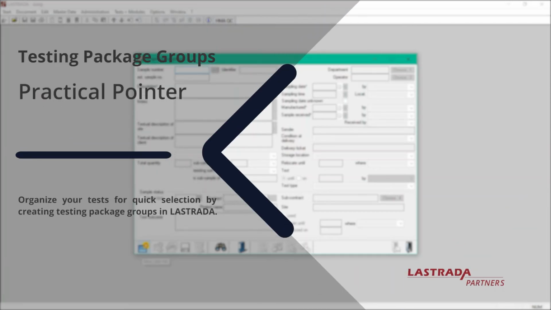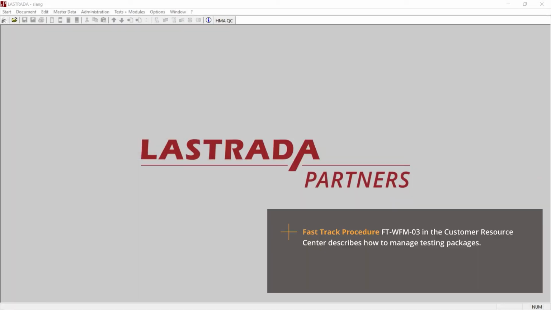In this practical pointer, I will show you how to set up testing package groups to help you save time and organize your workflow in LASTRADA. I'll give you an overview of what testing package groups do and show you how to make one. I'll start by adding a sample.